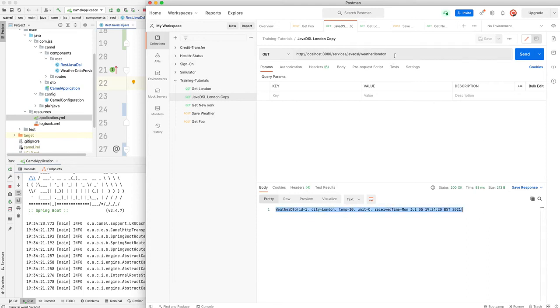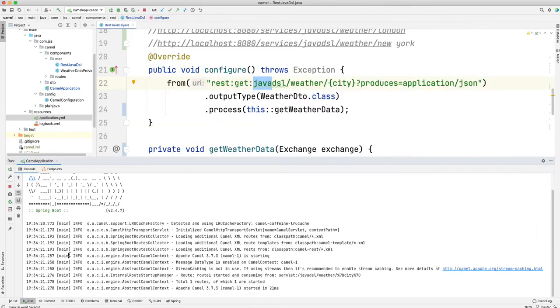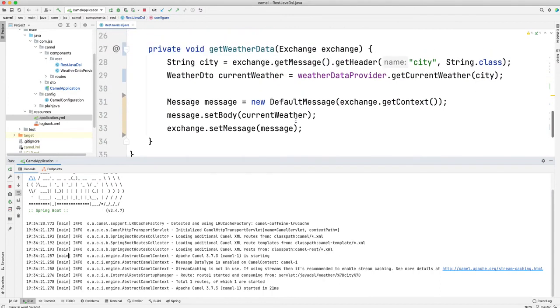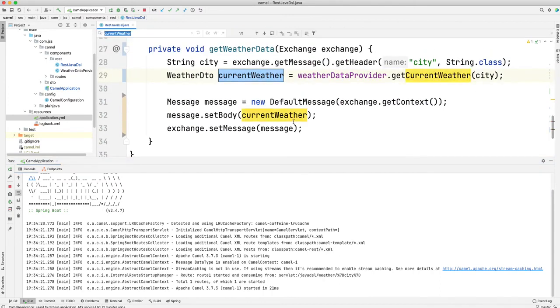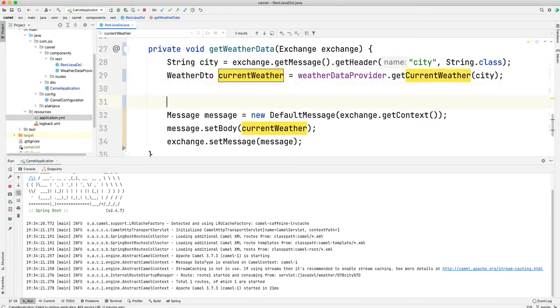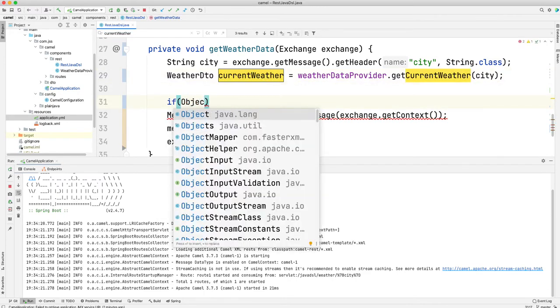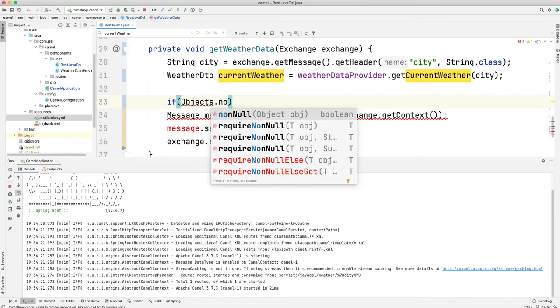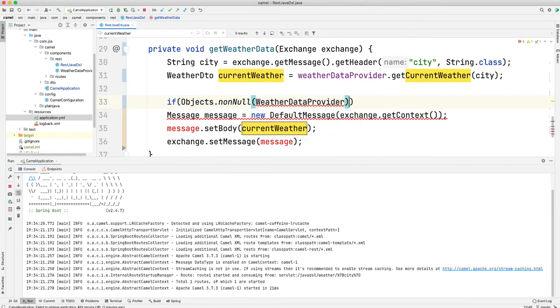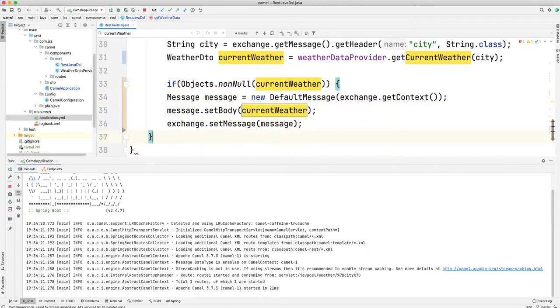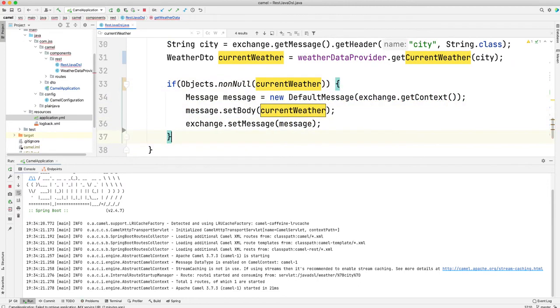Now, if I try to run some foo city, let's say London foo, for example, it's saying 204 no content, but that's not the right thing. What our user story was saying is, I would like to return 404. So what can we do here is a very simple thing. I can say if objects non-null, this current weather, then you do this. Otherwise, we want to return 404.